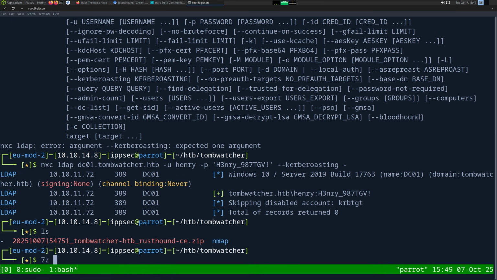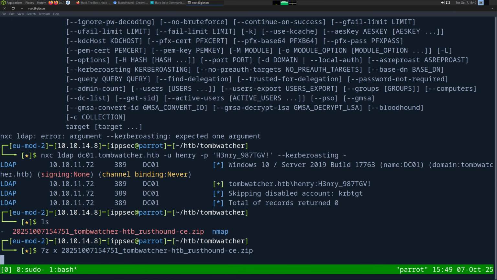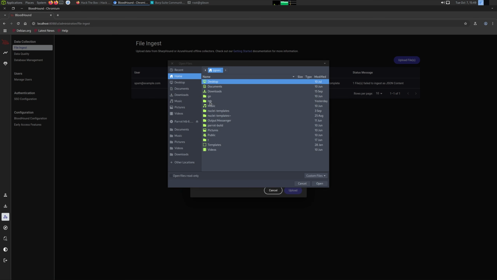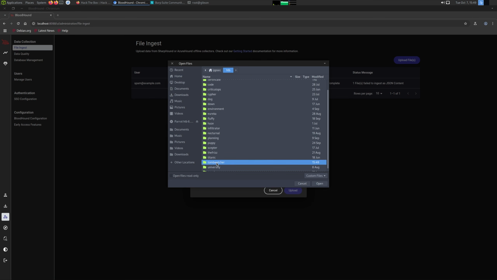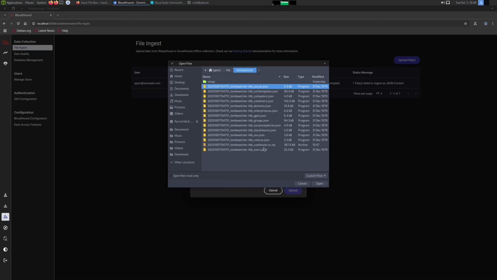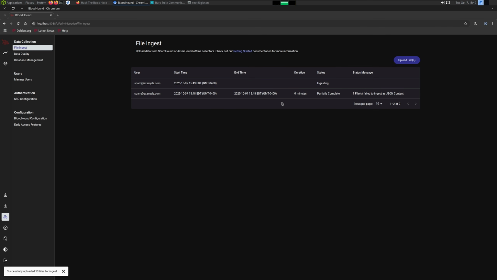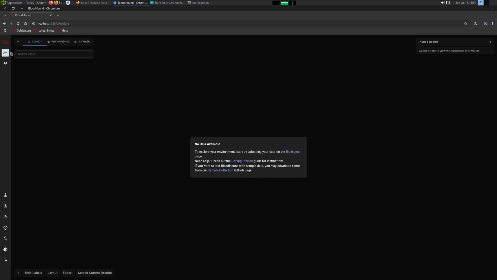Let's do 7z x on this. Upload files, HTB, Tombwatcher. Let's give it all these JSON files, not that zip. Upload. So I think when we give it the zip, if it errors on a file, it just won't ingest. But if we give it all the JSON individually, maybe it ingests correctly. Because there's definitely no data available.